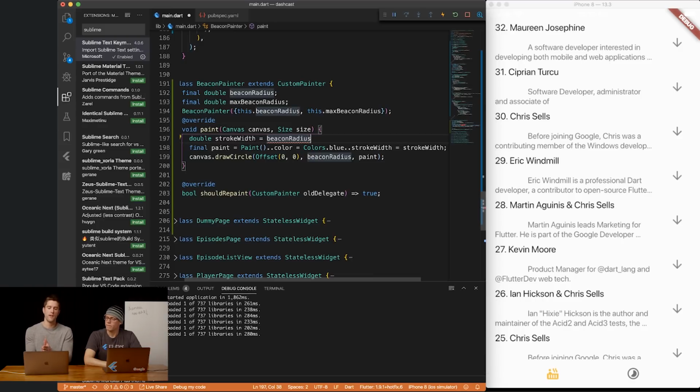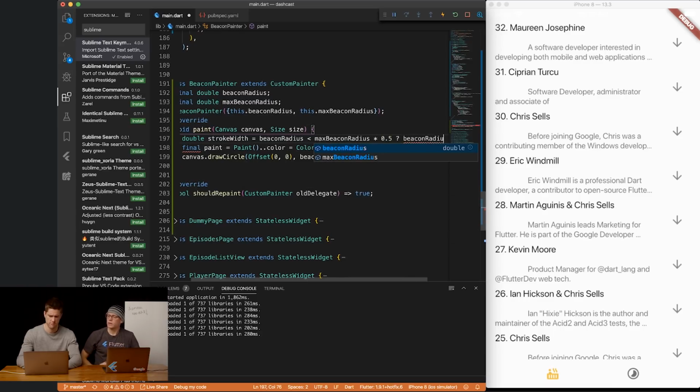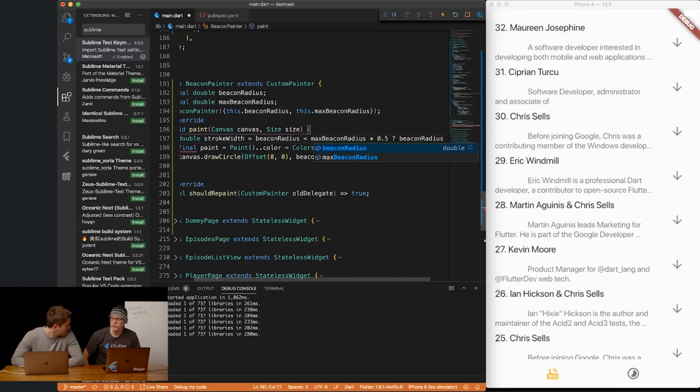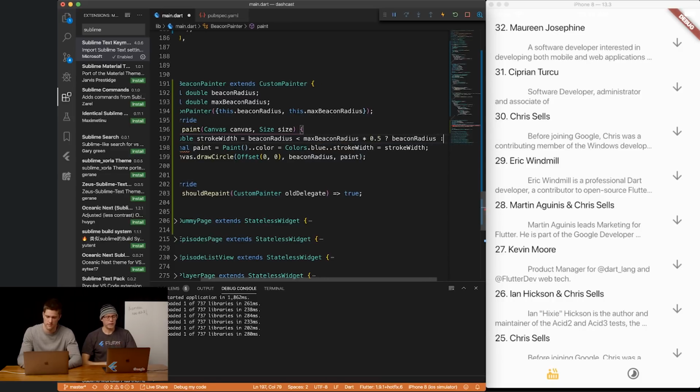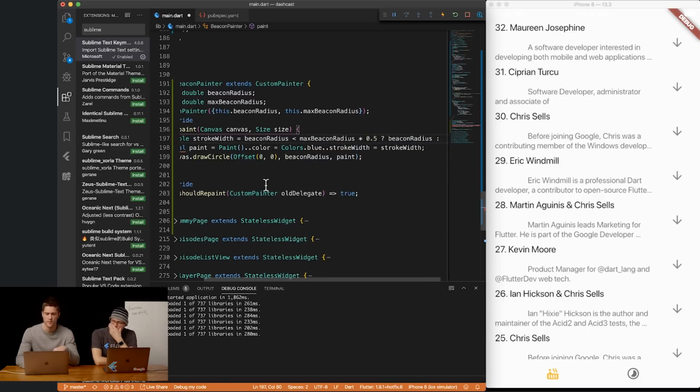Okay, so if our beacon radius is less than the max beacon radius times 0.5, then our stroke width is just the max beacon radius or something. Actually, I guess it could be the beacon radius. Wouldn't it be a function of the difference between beacon radius and half of max beacon radius, so it gets bigger and smaller as we animate? Well, if I'm tracking what you're saying, then my answer is yes, but for the other side of the ternary, because this is the beginning half where we just want it to be filled. Oh, okay. Yep, and now we're onto what you're saying.